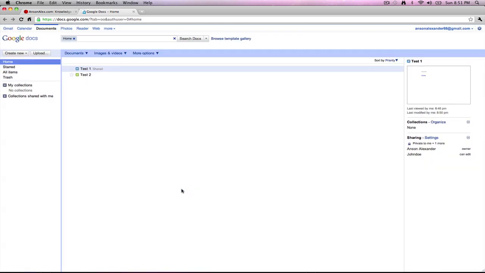with him. When he opens up his Google Docs, he'll see that he will have another document in here that has been shared with him, and he will be able to edit it as well because I gave him edit permissions. If he was editing that document and I had the document open as well, I would see those changes in real time as he made them.